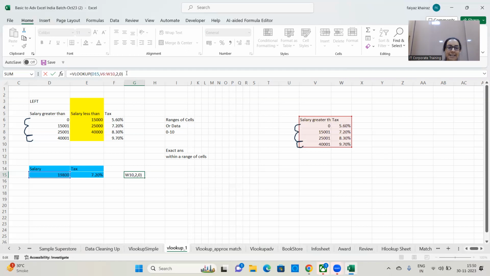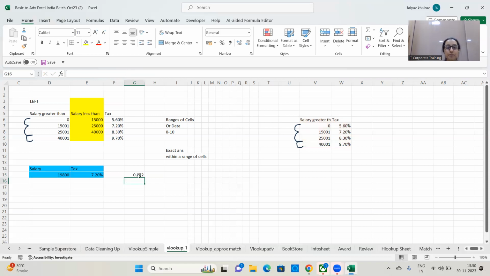Now, why did I get an NA? Because I put 0 for exact. I am looking for approximations. I am looking for approximate values. And that is why I will always use 1 at the end. The answer is correct, just the formatting needs to be taken care of.